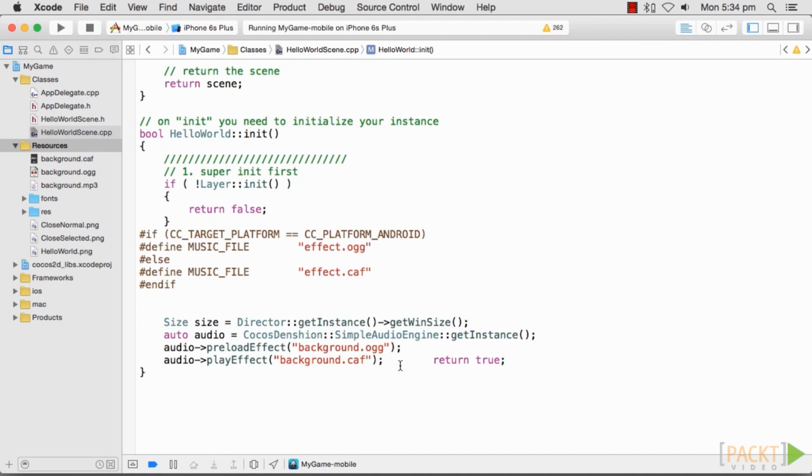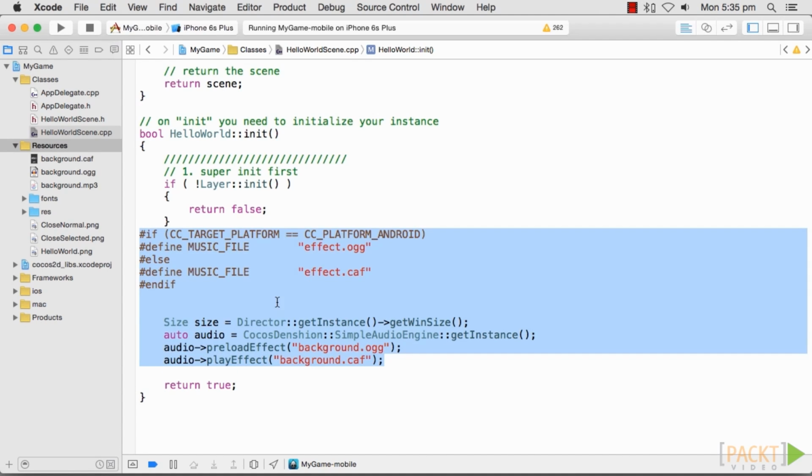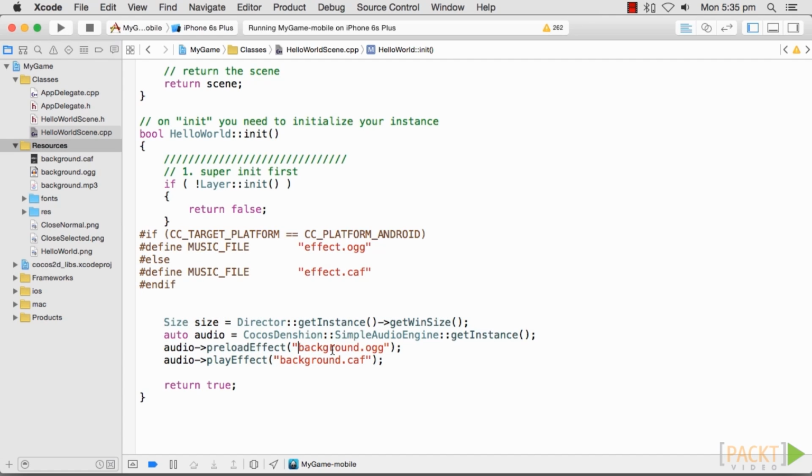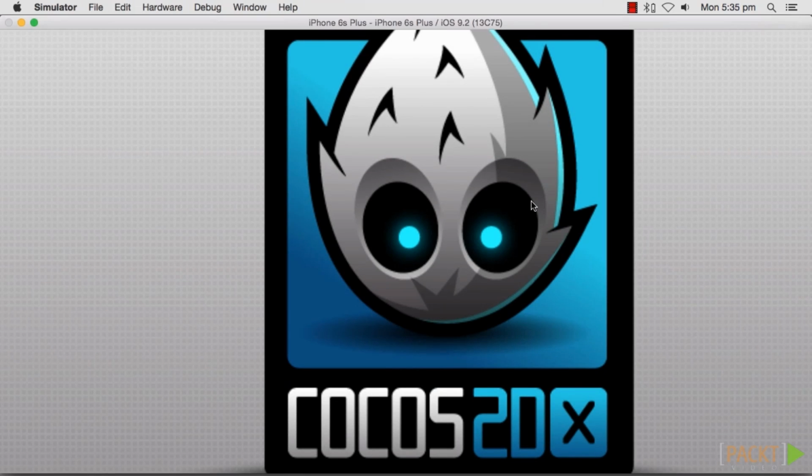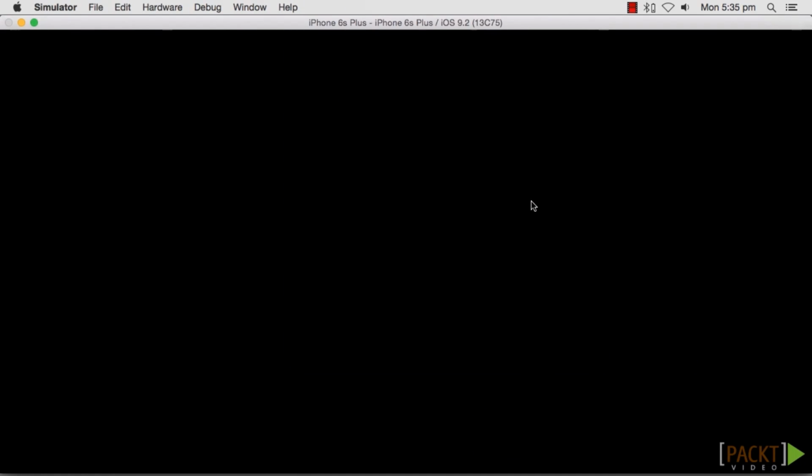Let's add the code now. As you could see, some part is the same as that for the background file. As you could see, the background.caf and .ogg files are in preload and play, respectively. Build and run the code. Yes, I got the sound effect. Simple and easy.